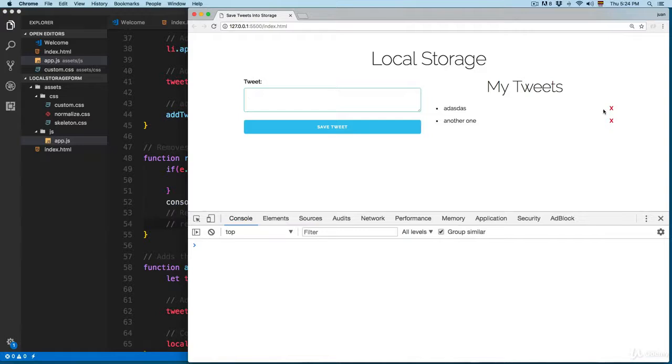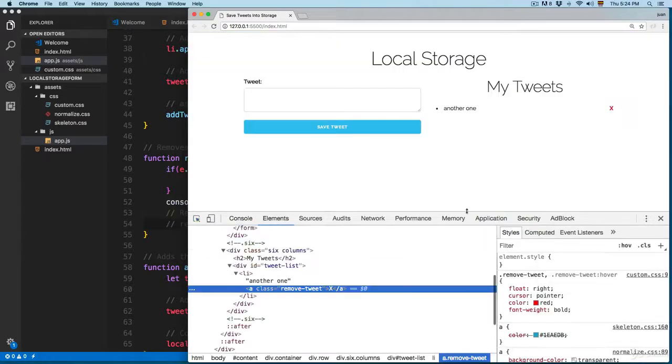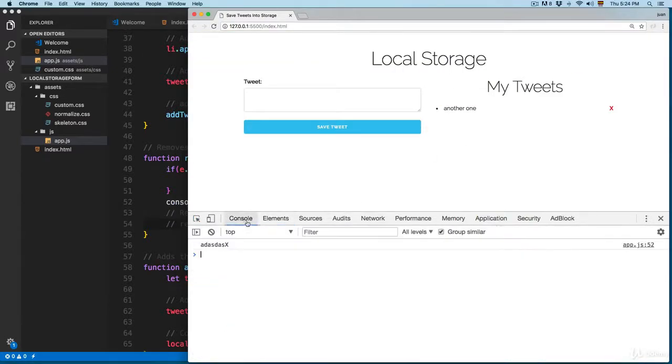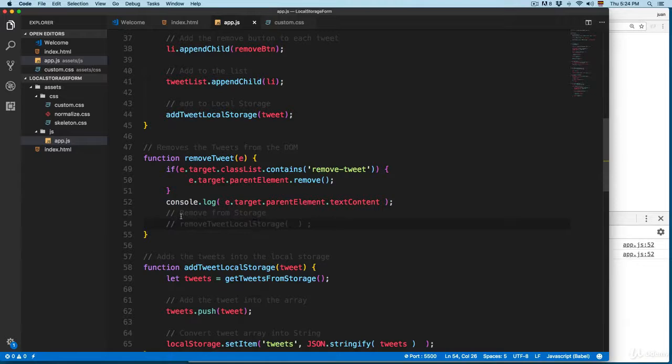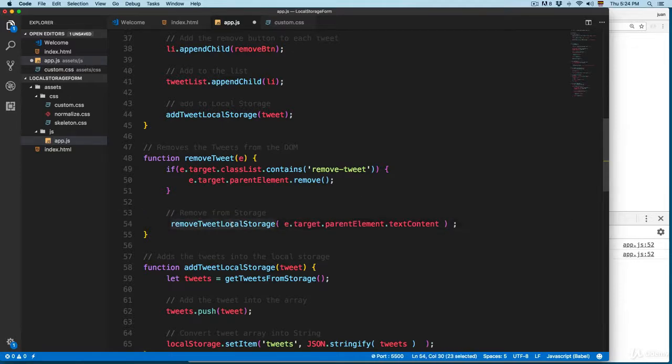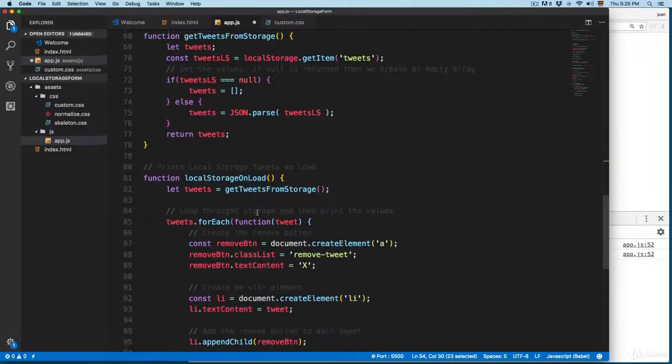And let's create one of these. And let's remove one of these. You can see that this is going to print the value. But since we are adding this anchor, and this is part of the tweet, it's going to add also this X. You can see, let's remove this one. It says another one, but it's adding also the X. We already saw how you can remove these parts from a string. So we're going to fix this in this function. We're going to remove this, and we're going to pass that text into the remove tweet from local storage.